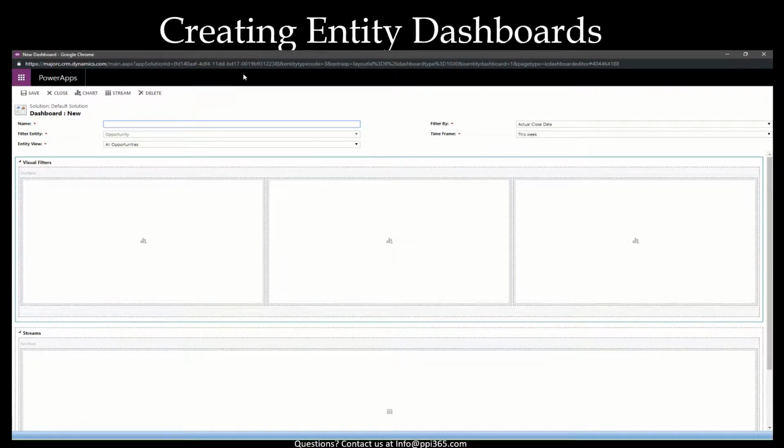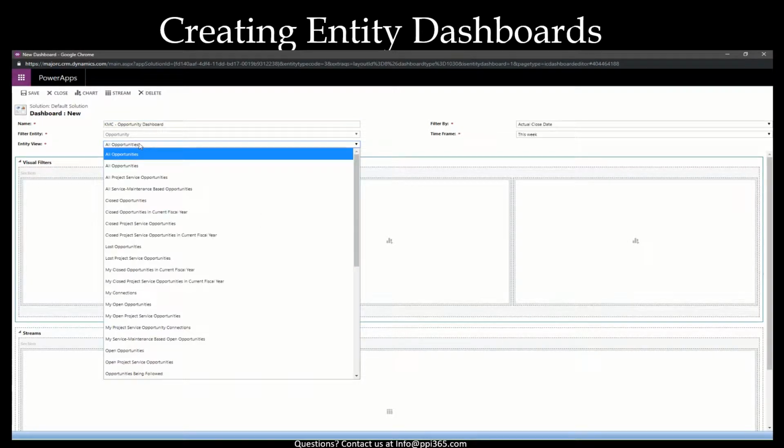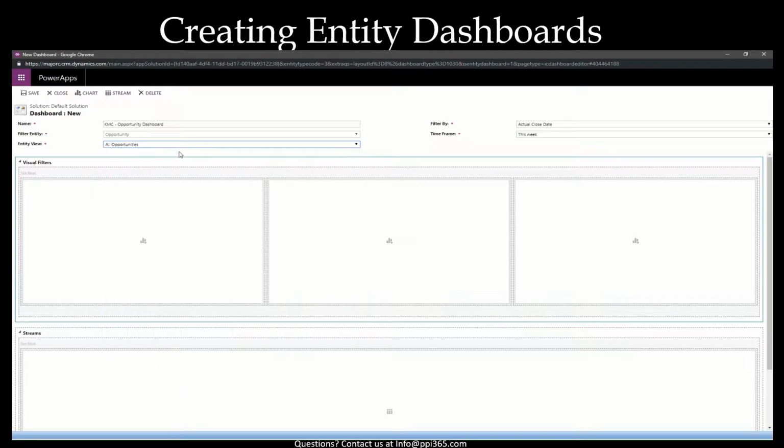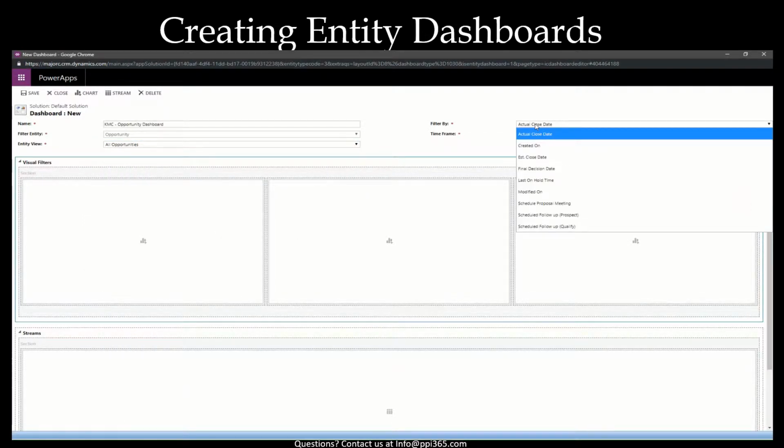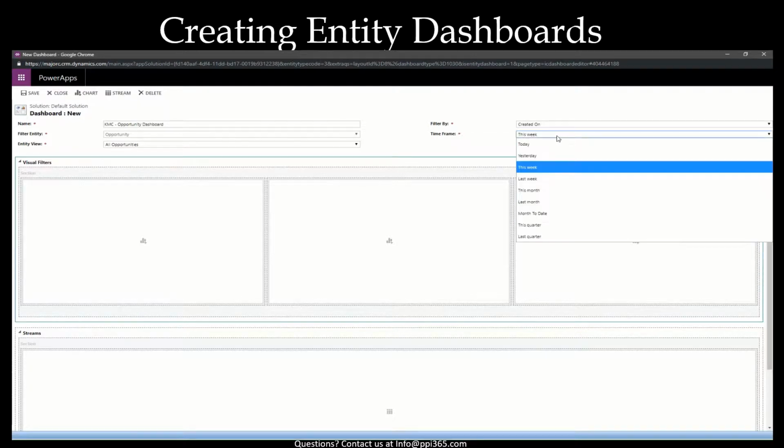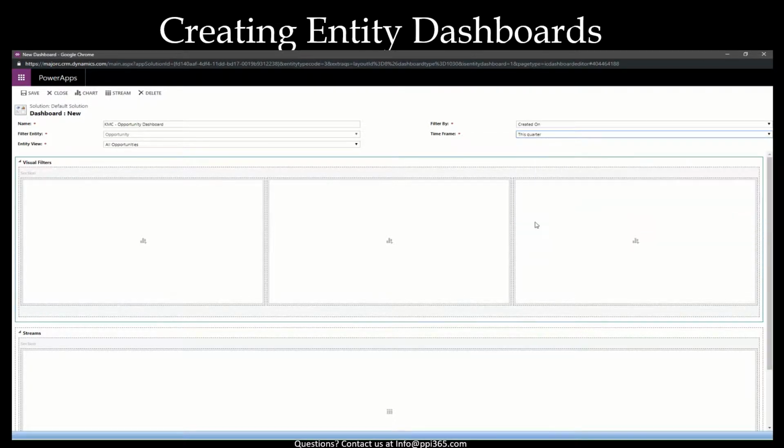The first thing we'll need to do is go ahead and give our entity dashboard a name. So we'll call it, I can't spell today, Opportunity Dashboard. Okay, and then the filter entity is going to be defaulted on whichever entity that you have selected from the previous step. Then we'll select our entity view. We're going to leave this on all opportunities because we'll do more filtering down below. We'll filter by created on, and our time frame will be this quarter.